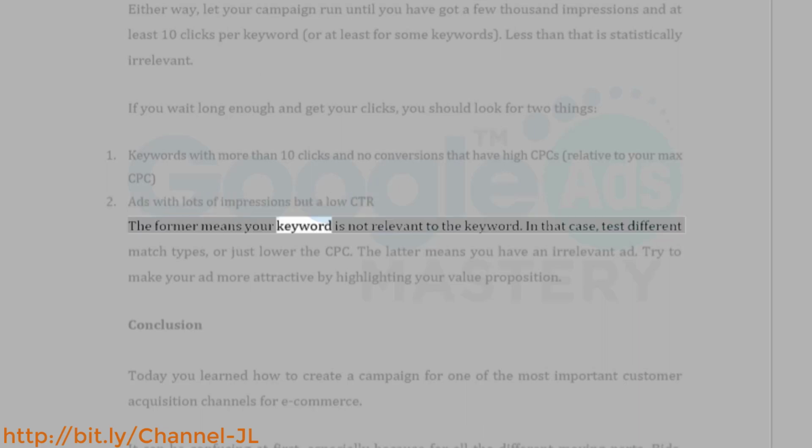The former means your keyword is not relevant to the keyword. In that case, test different match types, or just lower the CPC. The latter means you have an irrelevant ad. Try to make your ad more attractive by highlighting your value proposition.